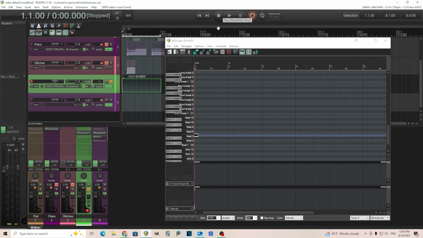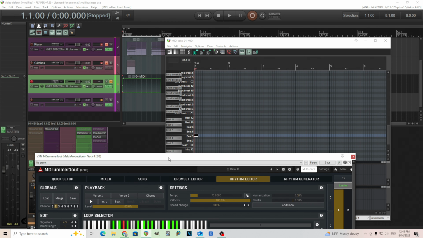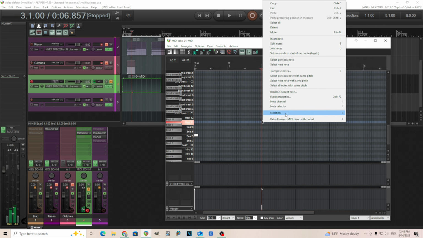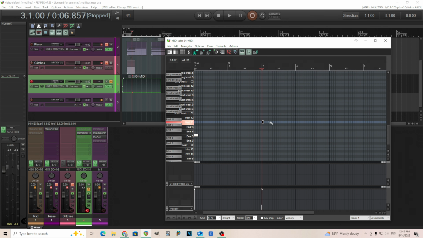Okay. But I also want to add in those percussive rhythms that are on channel 2. And you think, okay, how do I do that? All you have to do is add in one of these notes in the MIDI and make sure that the note is on channel 2. This will be slightly different in each DAW, but I can click here, right click on this, and where it says note channel, make sure it's channel 2.